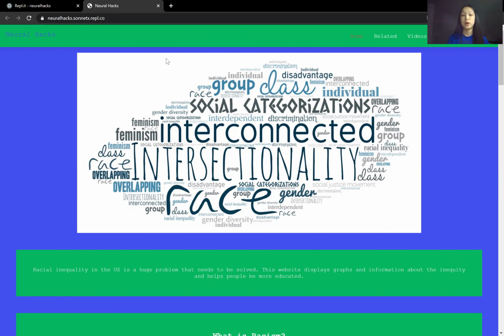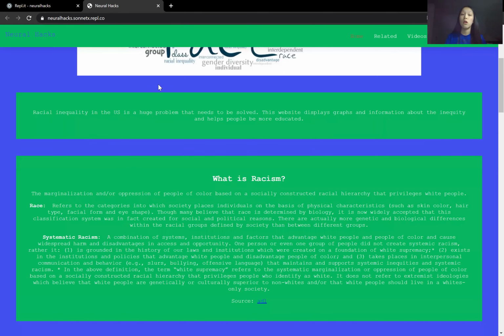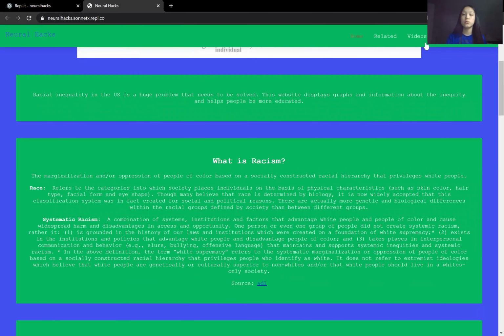We have this navigation bar at the top, and we have this graphic that showcases a lot of the concepts regarding race and a lot of things like that. For example, you can see that there are words like race, gender, which affects a lot of racial tension as well, interconnected, intersectionality, and a lot of those keywords.